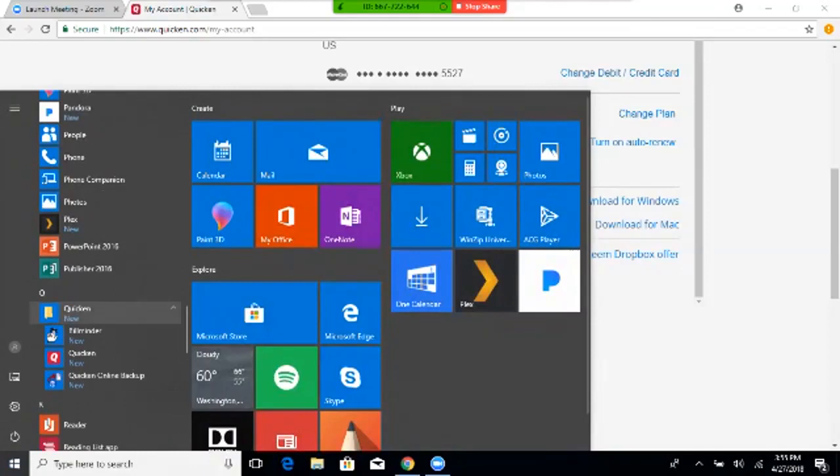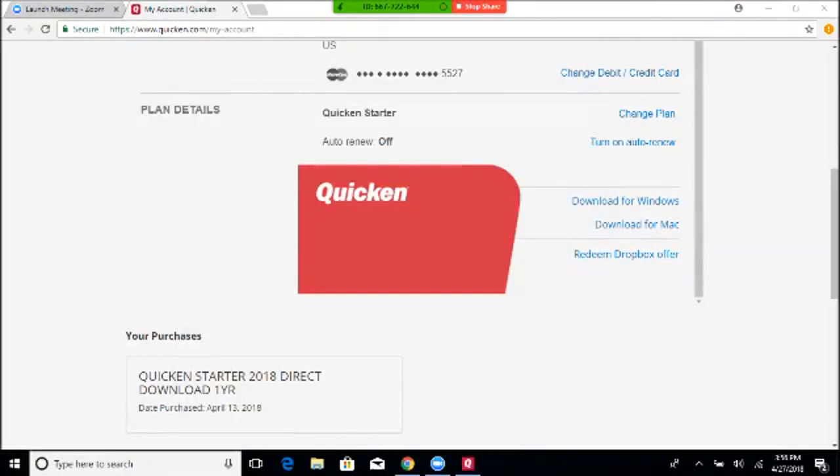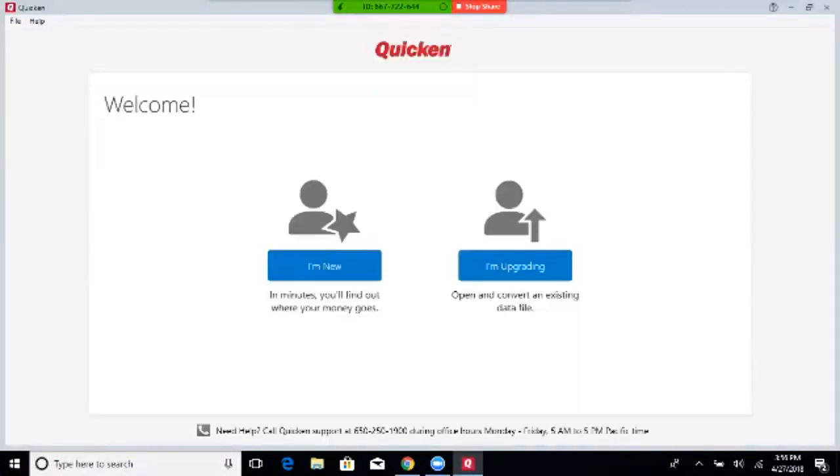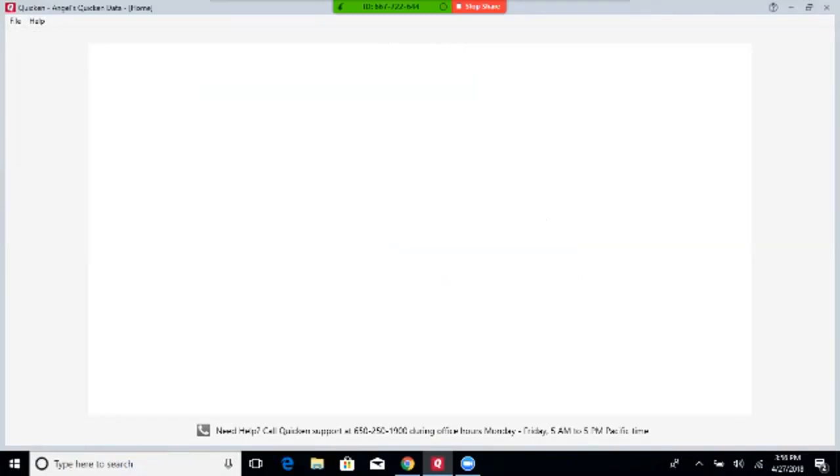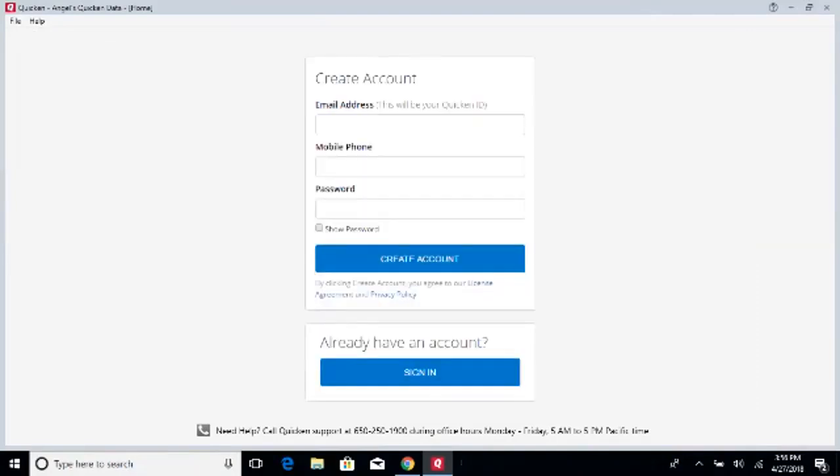You can click on the little triangle to see all of the Quicken pieces. You need the one that has the red with the white Q on it. That is the actual software itself. So once I click on that, it will open Quicken for me. From this point on, you no longer need the internet because it is on your computer. So you're just going to click I'm new. It will take just a couple seconds to load.